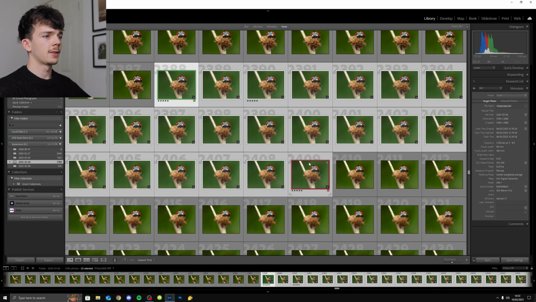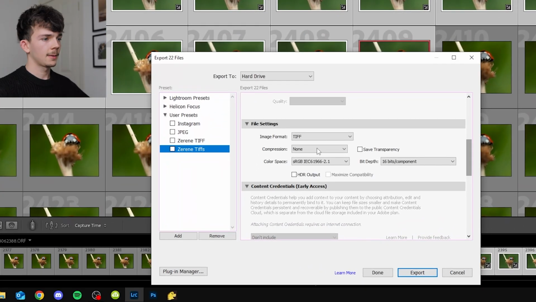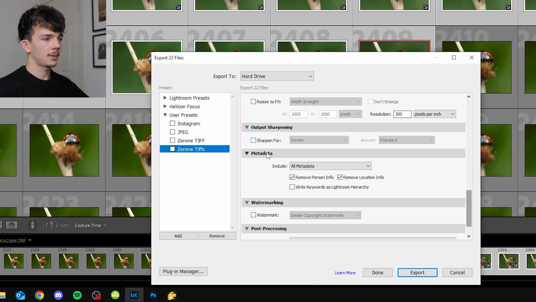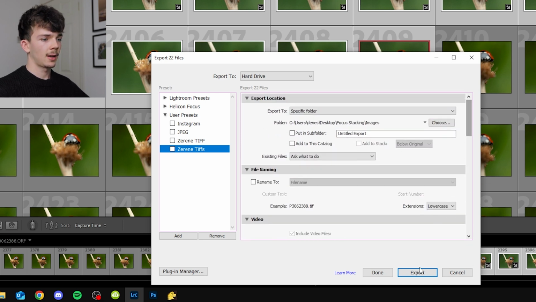And once that's applied to every image, I right click, export, and then I've got a preset here called Zerene TIFFs, but I'll show you the settings I've got set up. I've got TIFF selected, compression, none. sRGB color space, that's why I edit all my images in. Bit depth, 16 bits, and 300 pixels per inch. I've left unticked sharpening because I'm going to do that in Photoshop later on. So yeah, that's all the settings, and then I just have to click export, and those will go to a folder on my desktop, and I will load those into Zerene Stacker in a moment.